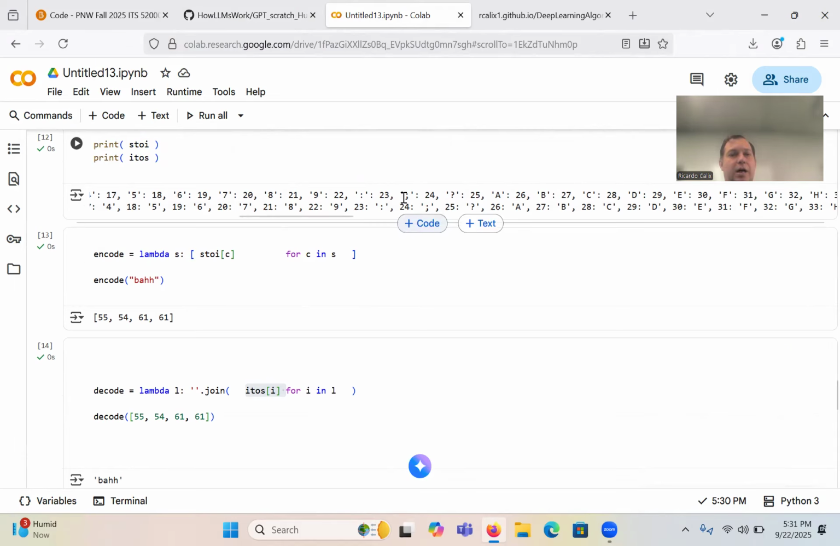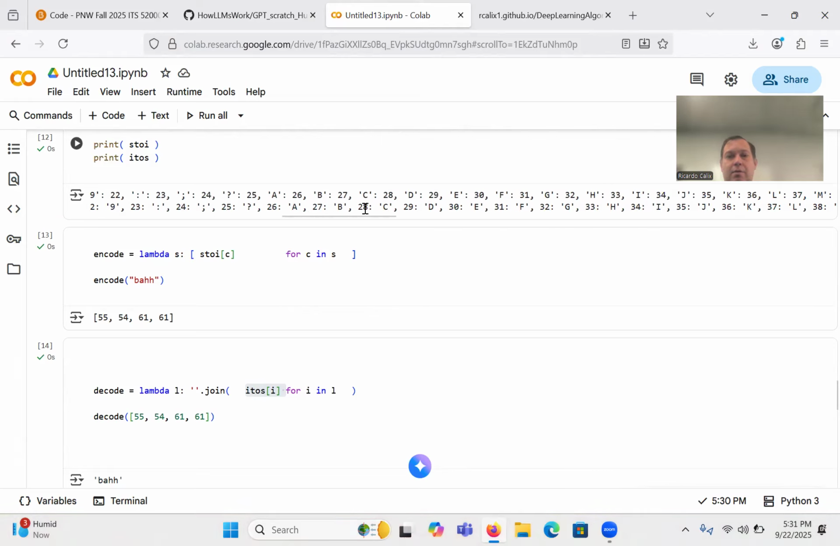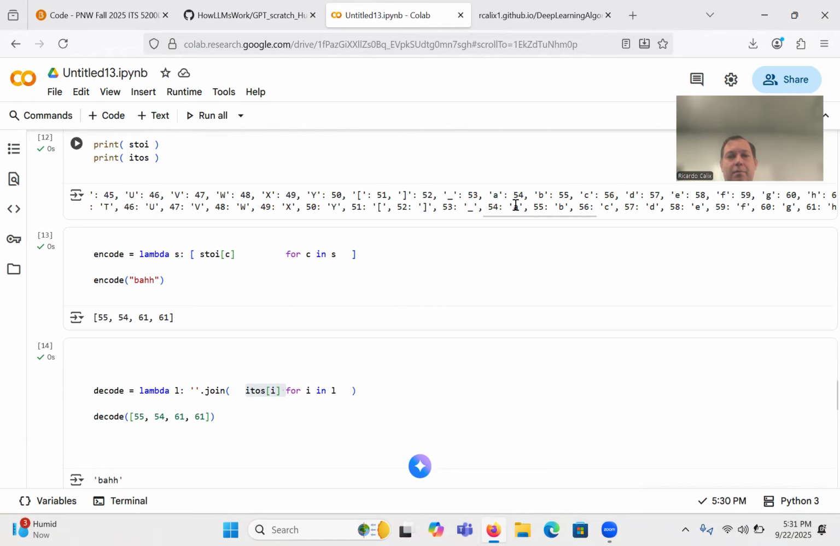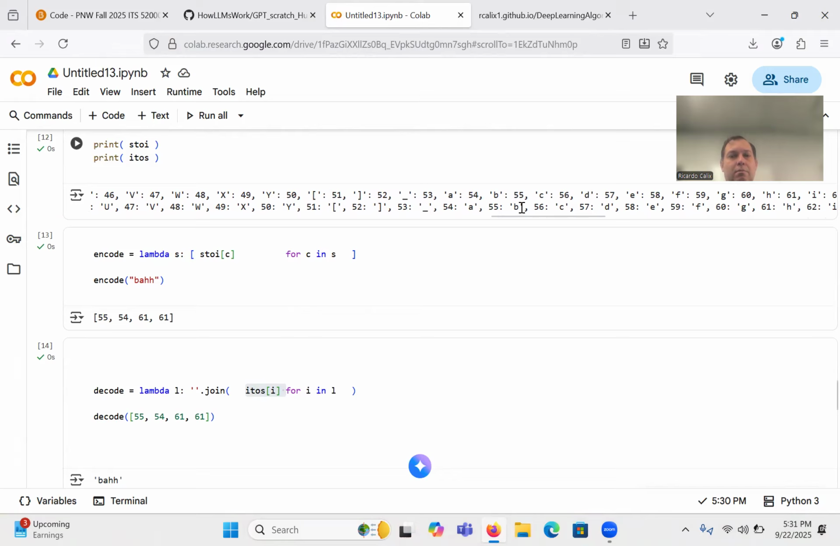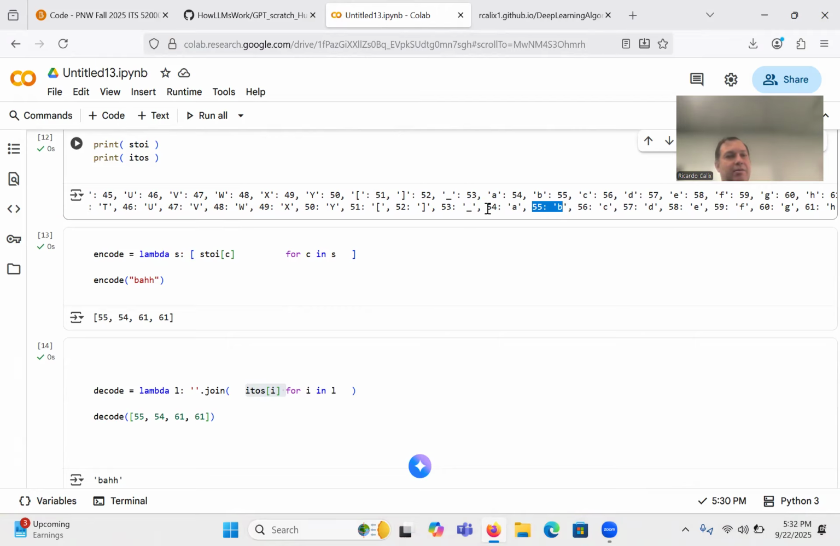All right, let's do B, right? Letter B. Help me find the letter B. Well, it should be 55. Oh yeah, it is case sensitive. So there's uppercase B and lowercase b. Yeah, you saw it before. I see. Okay, I understand that.